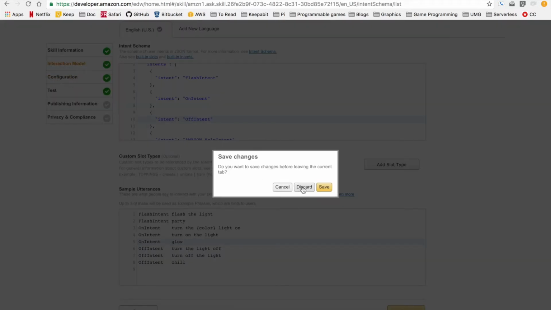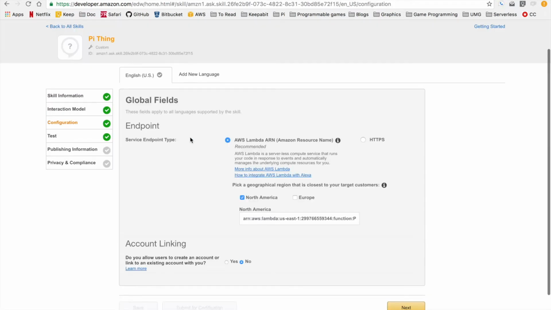In the configuration, we set up this skill to talk to a Lambda function. And the Lambda function is just a place where the code lives. I'll get into the Lambda function later on in the video. But here I selected Lambda function, then I named the Lambda function that is going to be used to hold the code and run the code for this Alexa skill.